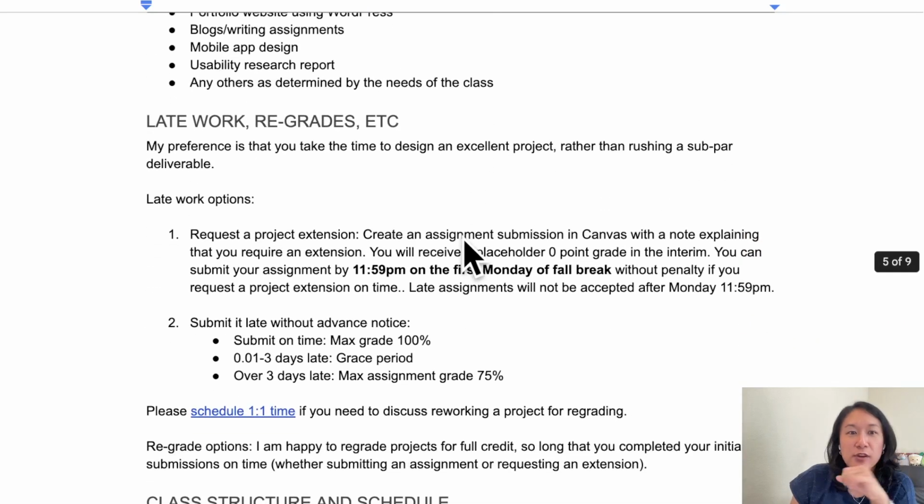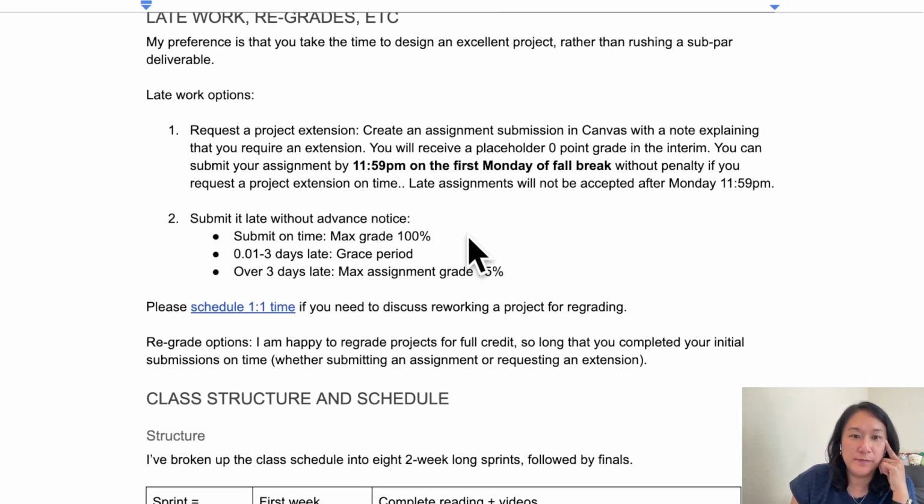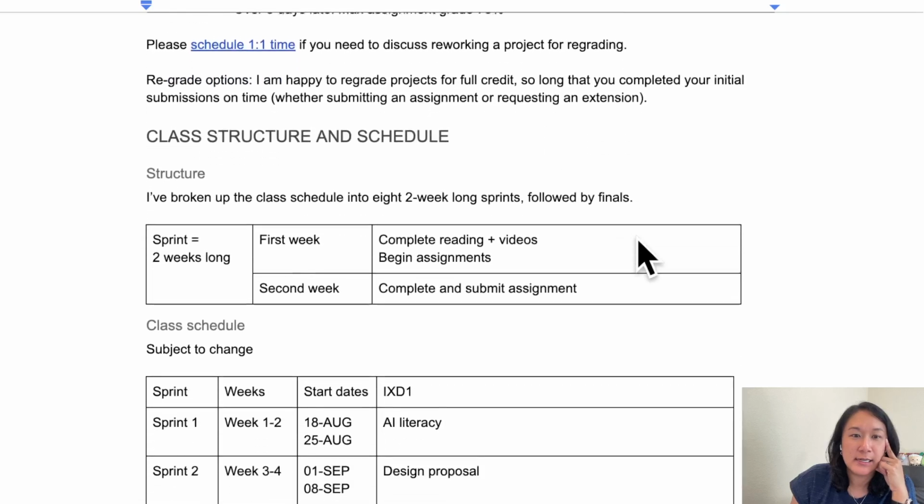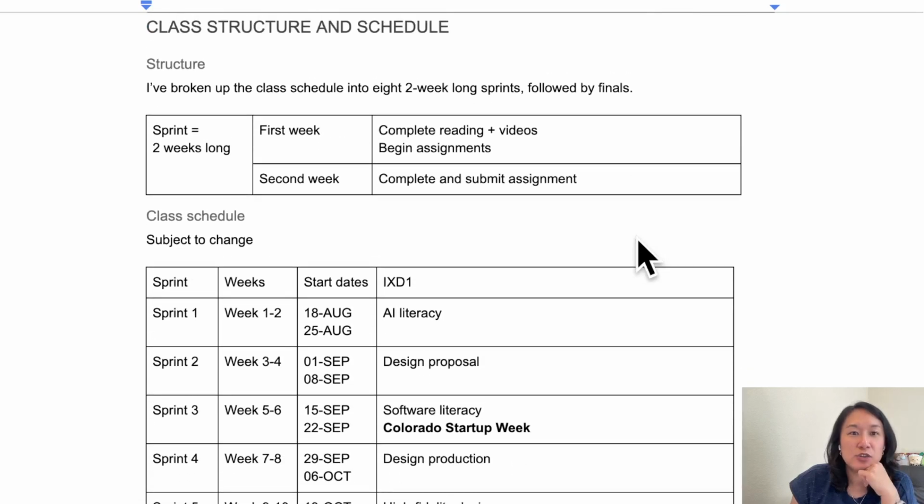All right, I've already walked through the late work and regrades, so you don't quite need that. Let's go down to class structure and schedule. As I mentioned, we break up our class in mostly 2 week sprints. There is a cadence, or a rhythm, to these modules. Typically, the first week is you completing the reading, any of the videos, and starting the assignments. And then at the end of the second week, you submit your assignments.